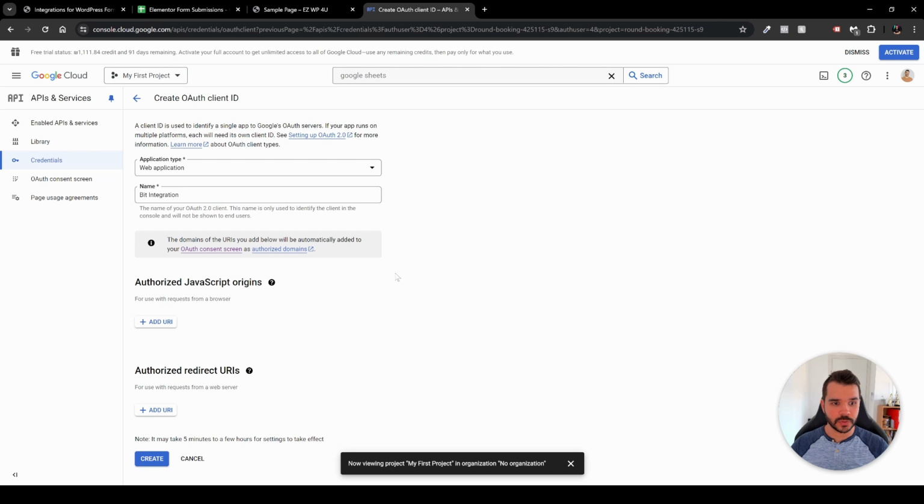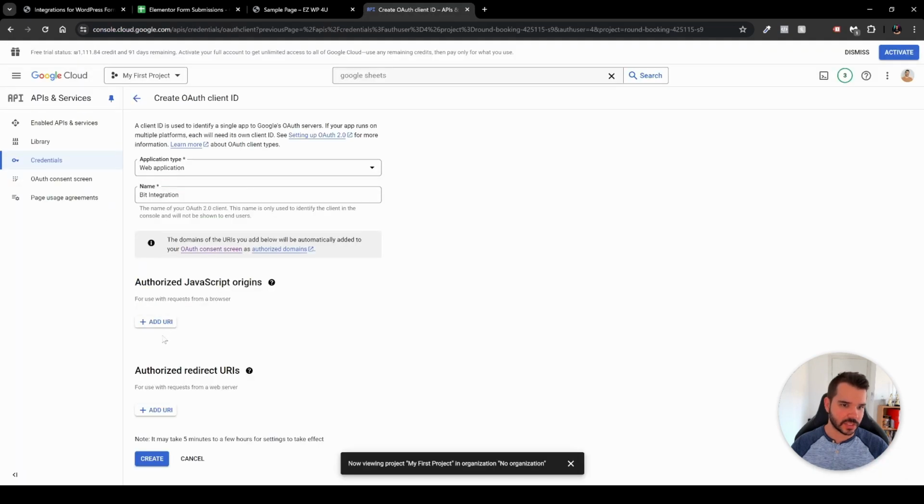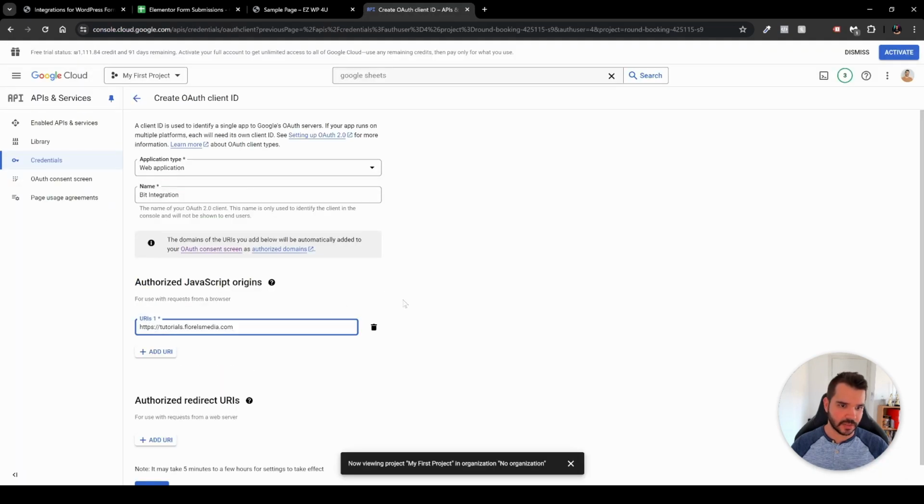The next thing you want to do is head over to authorized JavaScript origins. In that case, you will have to head back to your WP admin dashboard or to the Bit Integration dashboard and just copy the homepage URL. Just click the copy button, then head back and click the add URI and paste the URL over here.